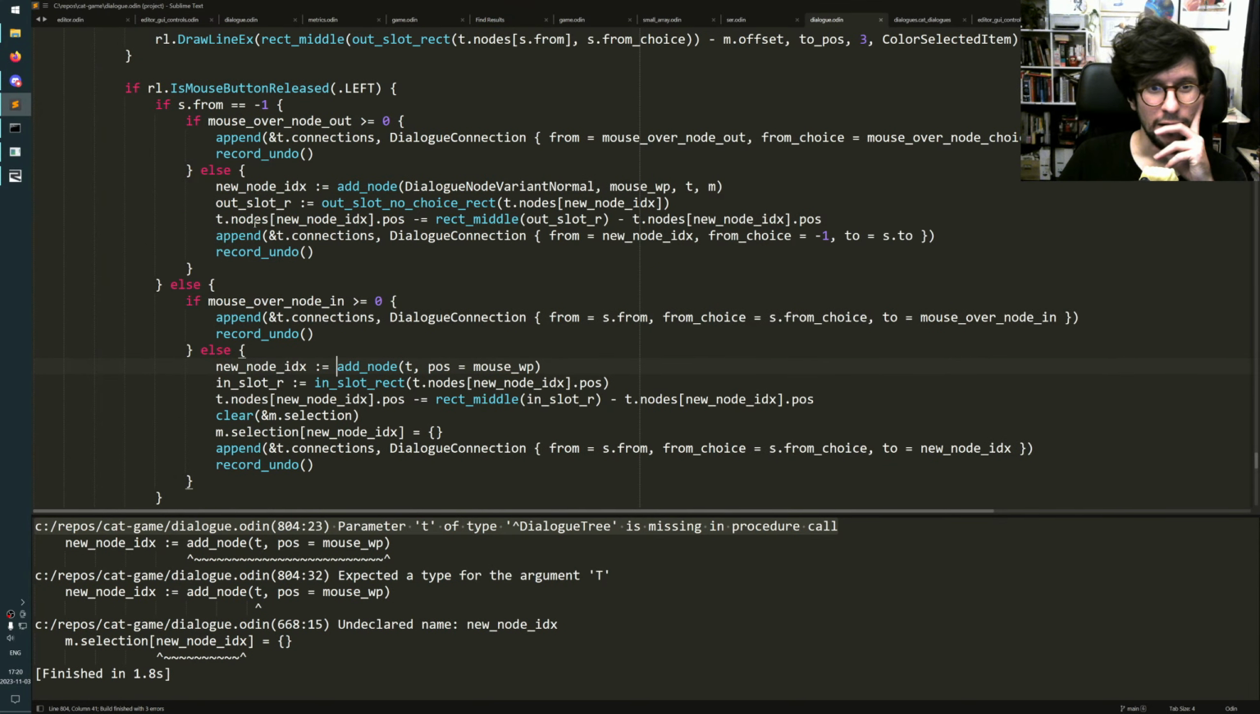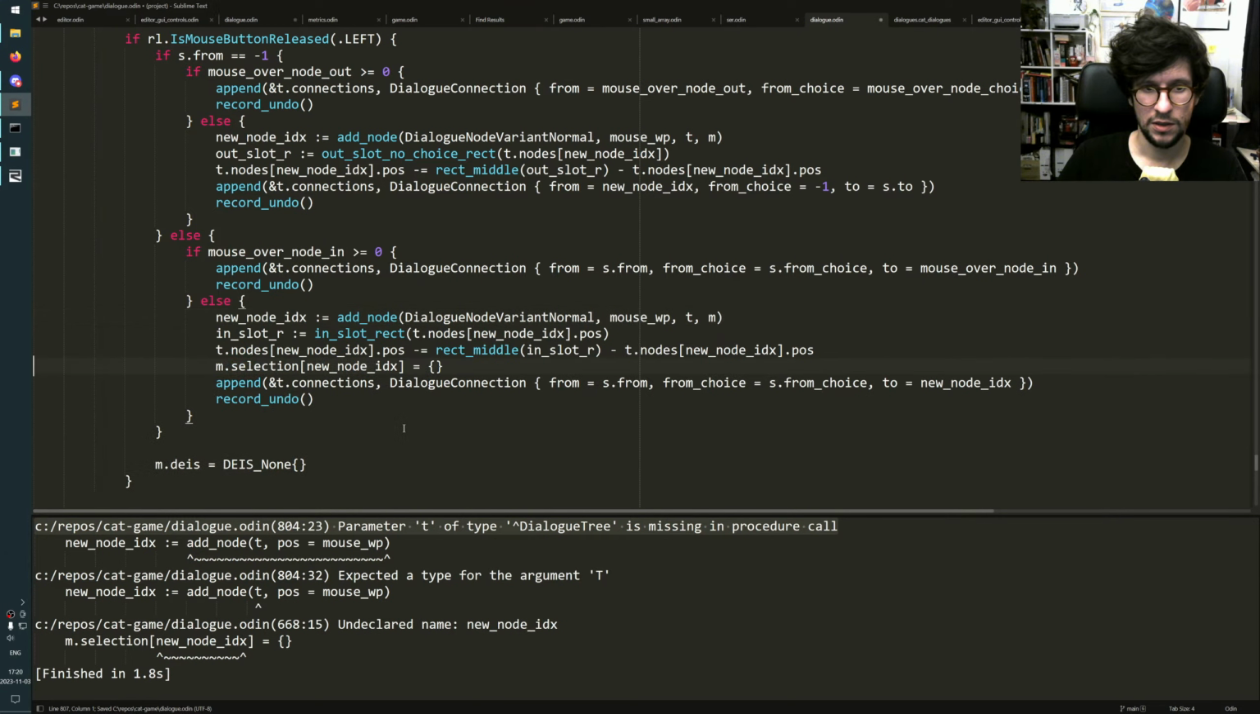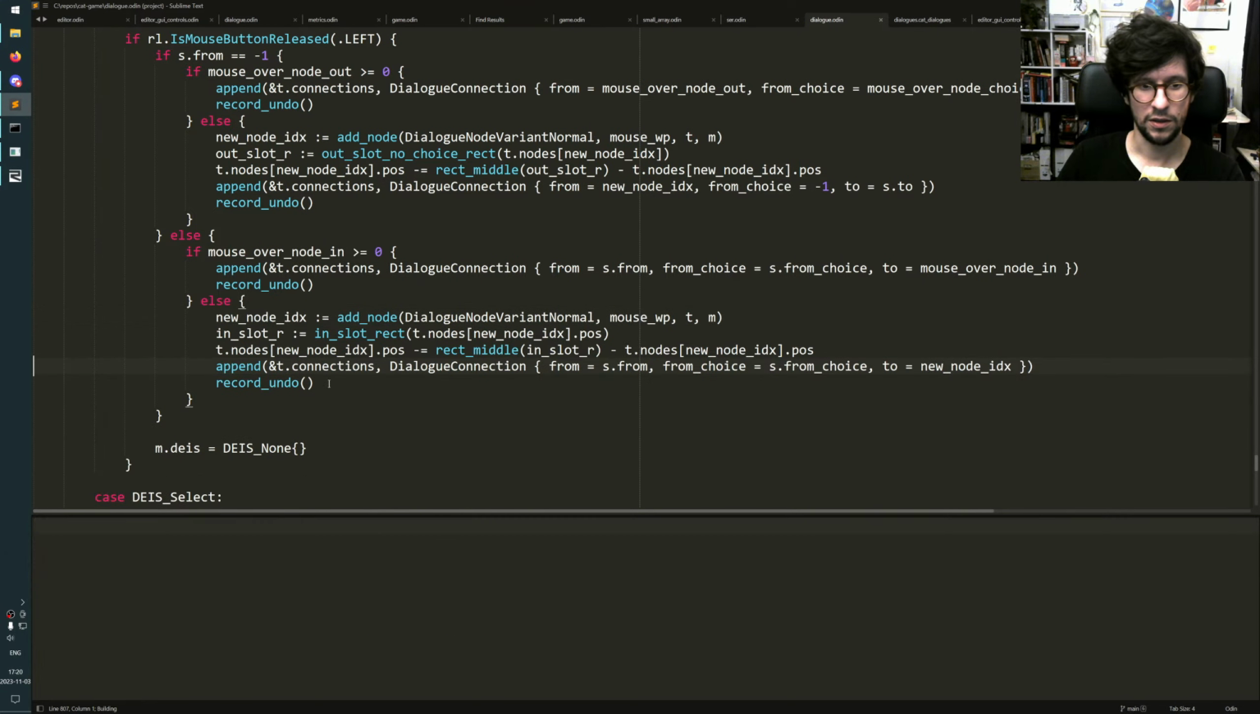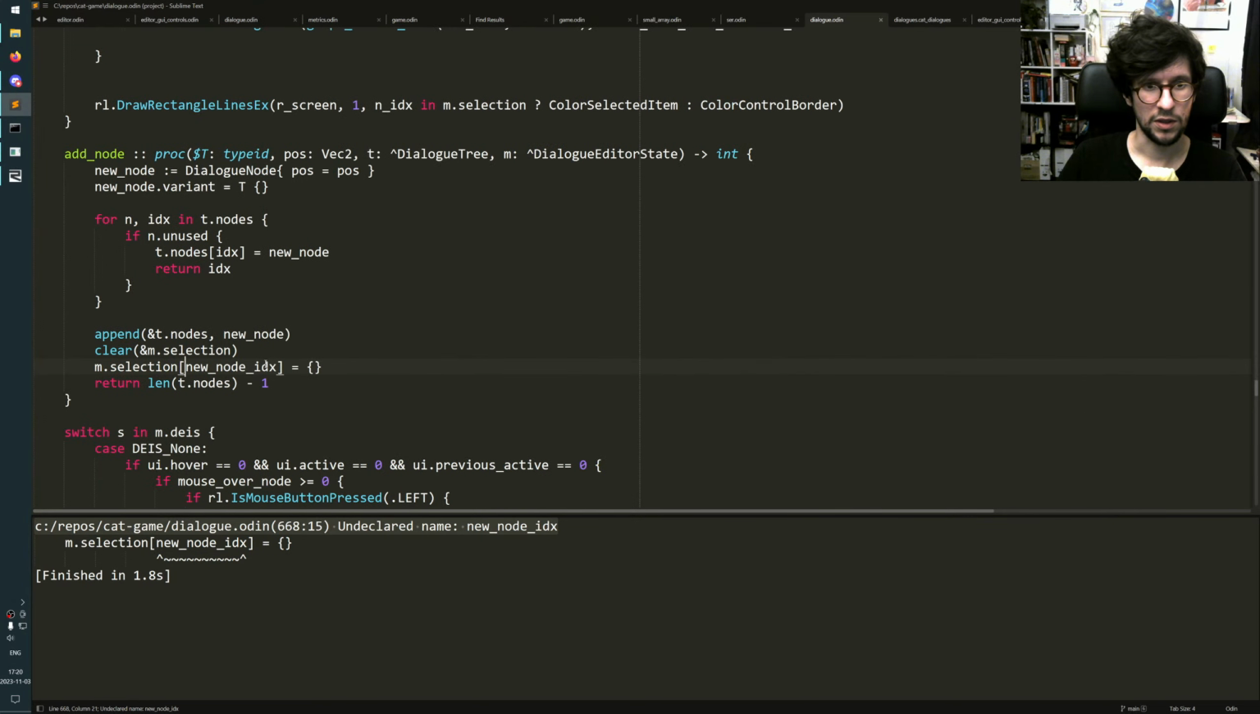Okay. So. Now that one does that. And here we have add node. This one also wants just like this. Wait. Mouse WP. Yes. Selection. That. Done. One more. New node index.